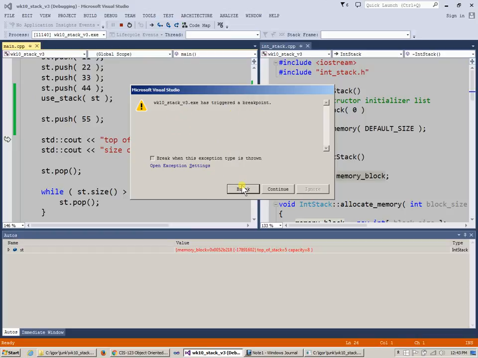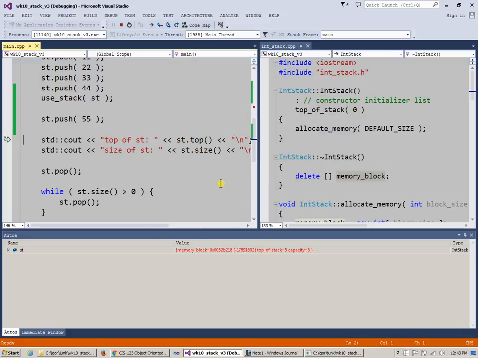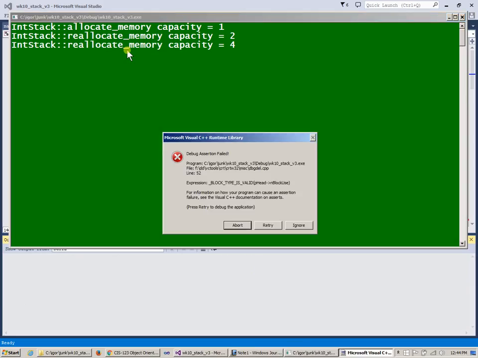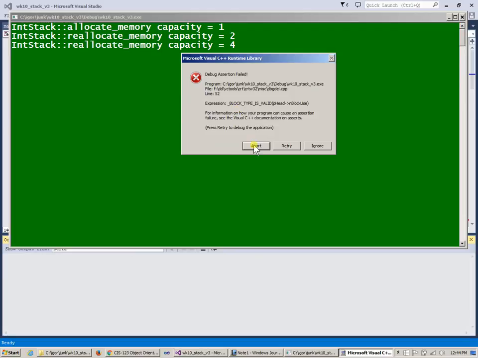And there it says triggered a breakpoint, and we can say break. Actually, let me just stop debugging for a second and instead say start without debugging, just to see what happens. Okay, so here it is. It's a little obscure, but it says debug assertion failed because it detected that the memory was used inappropriately.